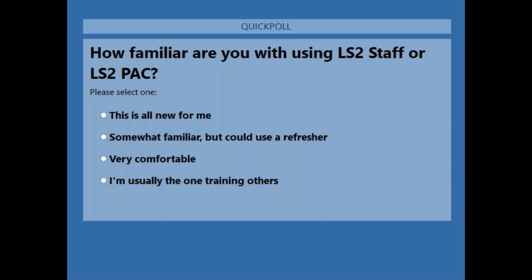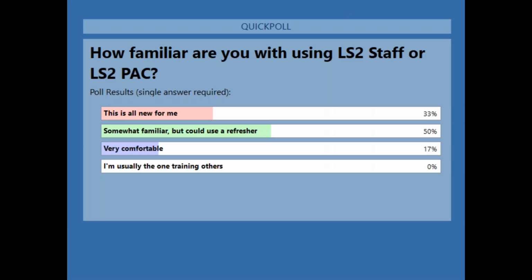All right, those answers are coming in. It looks like it's so far about a split with the first two. So we've got some new faces. It's good to see. All right, about 50% are somewhat familiar but could use a refresher. About a third, this is all new. Well, welcome. We'll give you some great information today. And a split between very comfortable and our experts out there. It's good to see it.